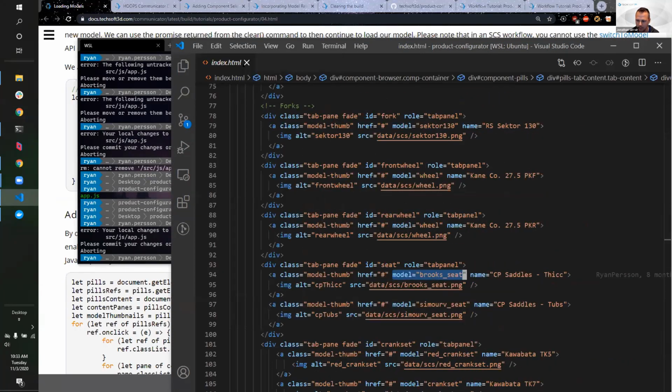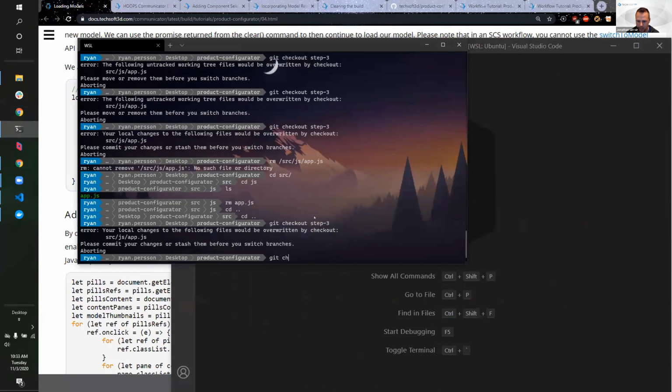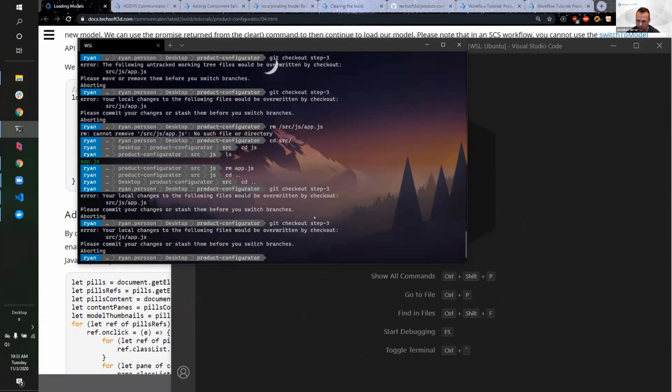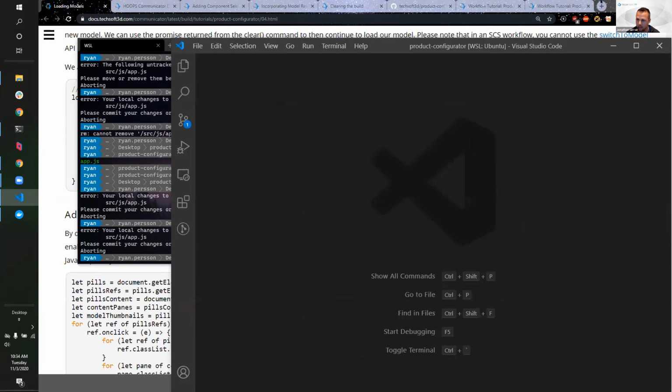Fantastic questions, and I'm going to paste the code here as well into the chat that includes our load model preview function in just a minute. But great questions. Thank you so much for those.